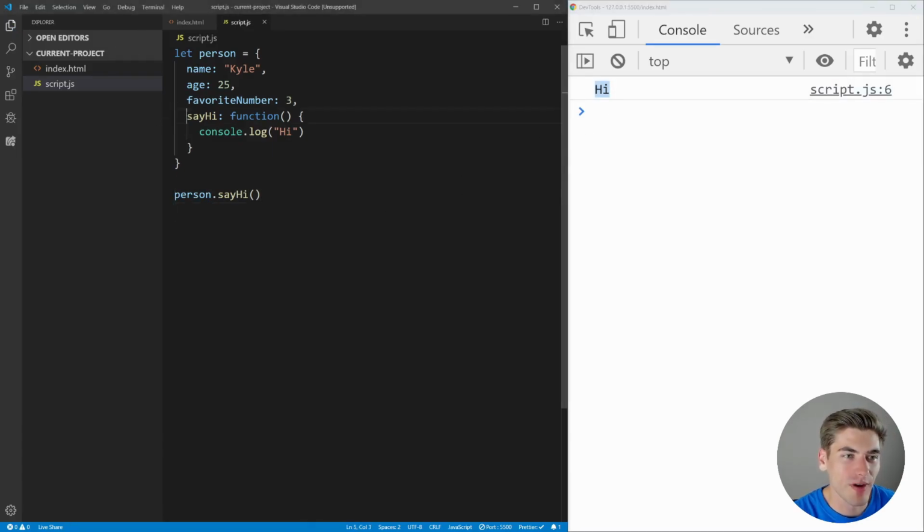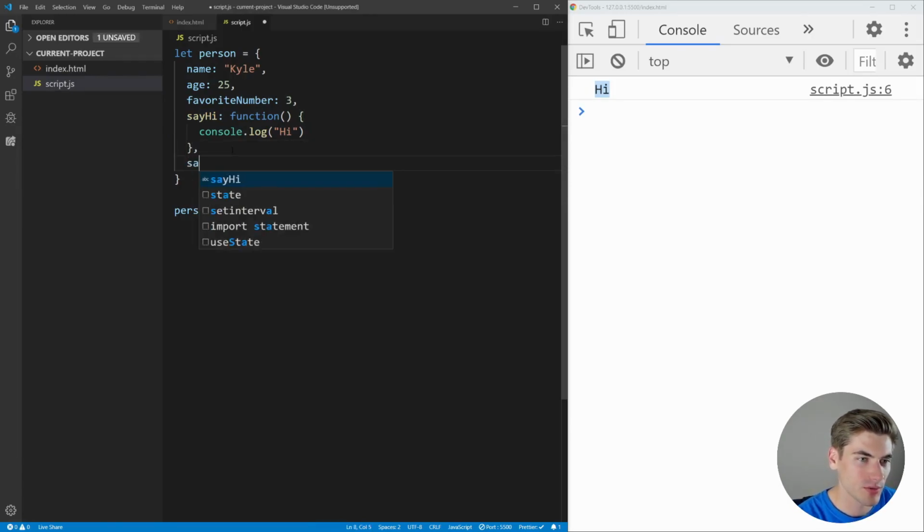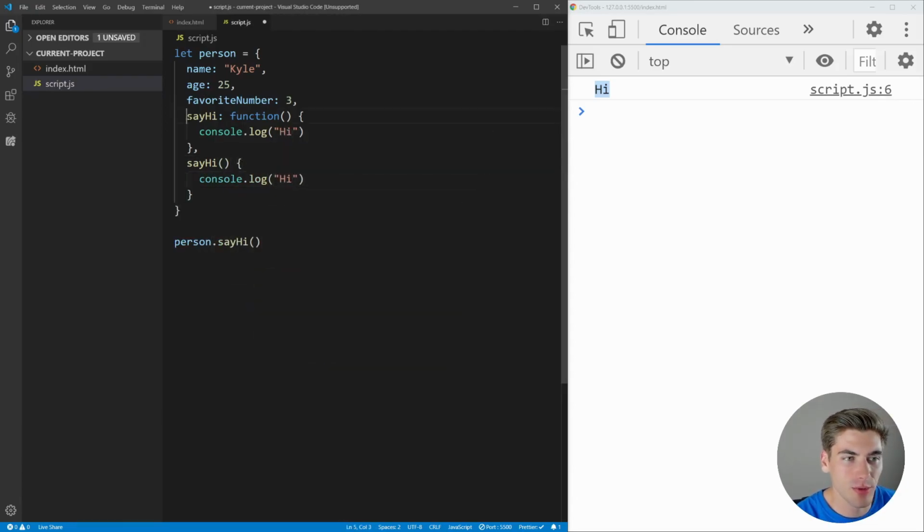Another way that we can define the sayHi function is to just come in here and write a function like we normally would, but without the function keyword. So we can just say hi, which is the name of our function. And then we put in our parentheses for our parameters. And then inside of here, we could put console.log hi. These both are exactly the same.